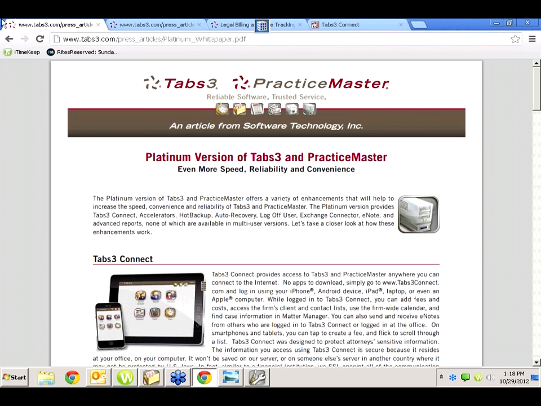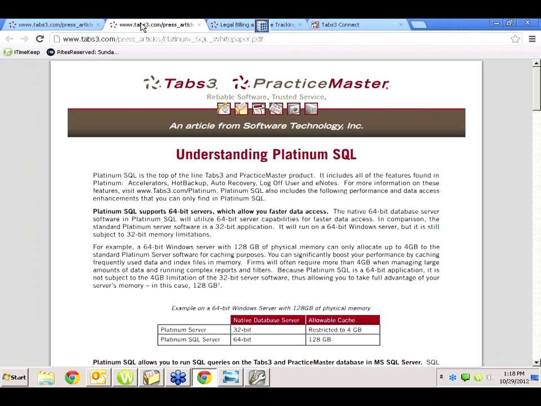Now, there is also something called Platinum SQL. Platinum SQL is more expensive than Platinum, and if you've gotten pricing from me, you know that Platinum is not an inexpensive upgrade, but we feel significantly worth it. That's my new phrase for the day, significantly worth it. But if you want to invest a little bit more money, and depending on the size of the firm, you could also get some really neat boosts from Platinum SQL.